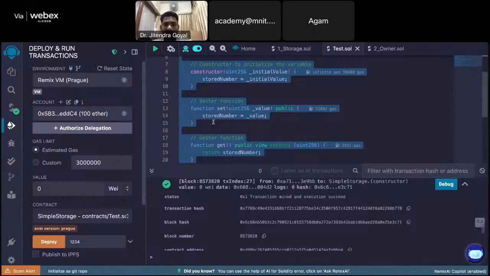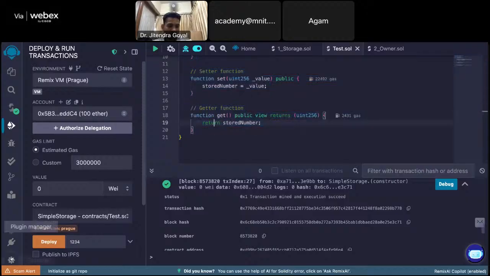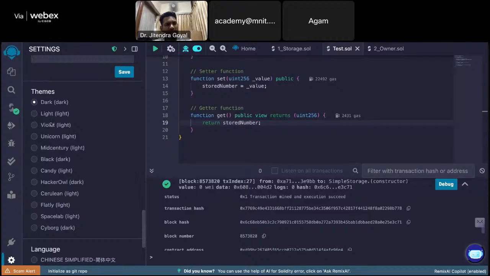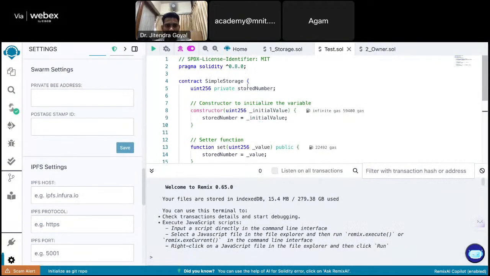So this one is our Remix IDE. Okay, so this one is our earlier code. We were working on that code. So now I have to change the background to the white color theme. So we can change the theme of this browser itself. I think now it's better for all of you.